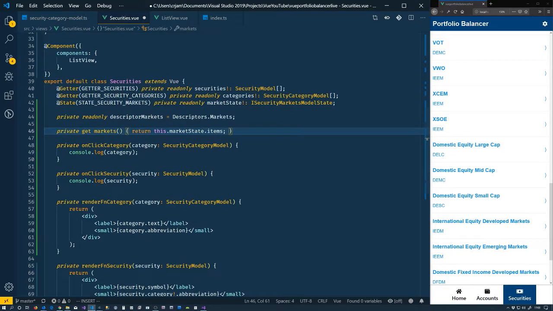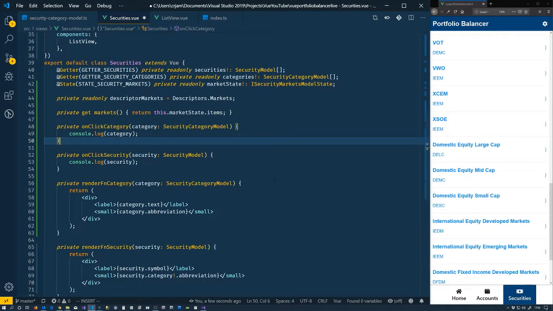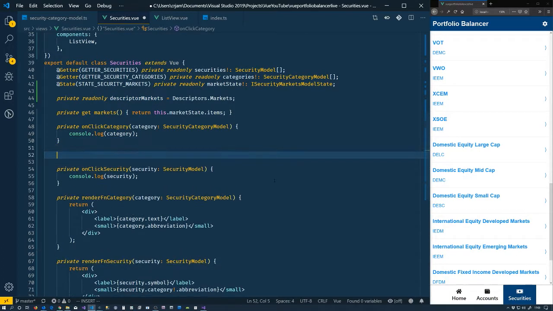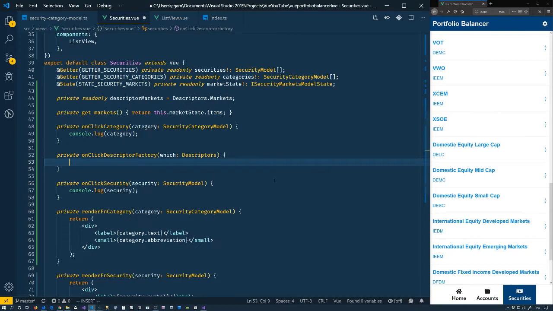We're going to need to be able to deal with the clicking of them. We're not going to deal with them individually. That's the whole reason why we're having this enum up here. So in between here, what we'll do is private on click descriptor. This is a factory, and the reason it's a factory is it's going to take in which, which is the descriptors enum, and it's going to return a function.